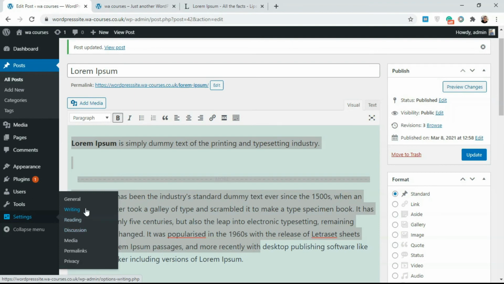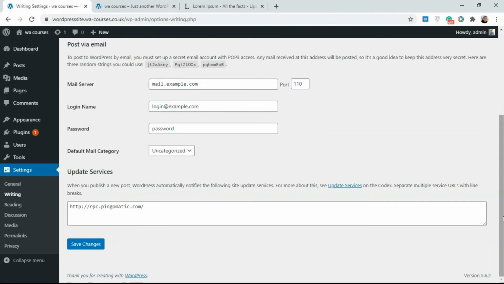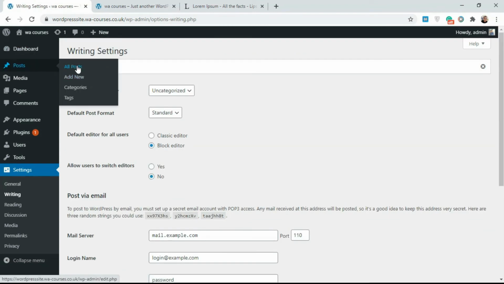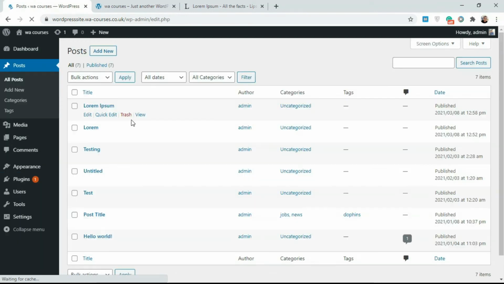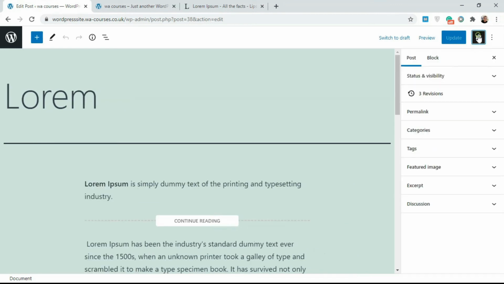So I'll go over to writing again, and I'm going to change this to block editor. Click on save changes and go back to posts. We're just going to use an existing post for this. So I'm just going to edit this one we edited before. Once you're here, just click on settings, and over in settings you're going to get the excerpt tab.